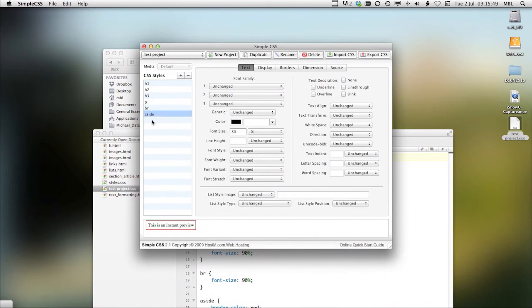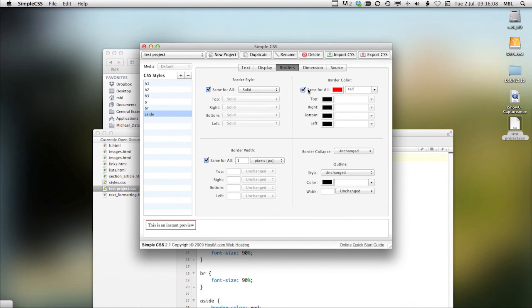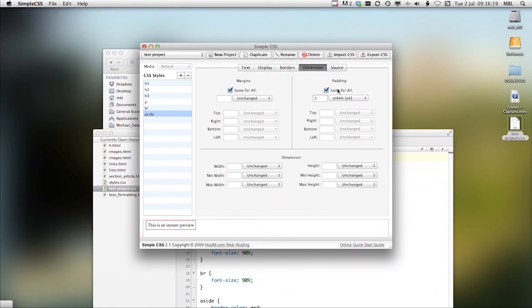For other elements that we've created, here I've created my own element called aside, and I've specified it as having a color of black, a font size of 80%, and in terms of border, a border color of red with a border width of 1 pixel. And in terms of padding, I've created padding of 5 pixels around the text to pull the box out. If I didn't have this, if I left it unchanged, the box would be very, very tight around the text. So I increased that to 5 pixels.